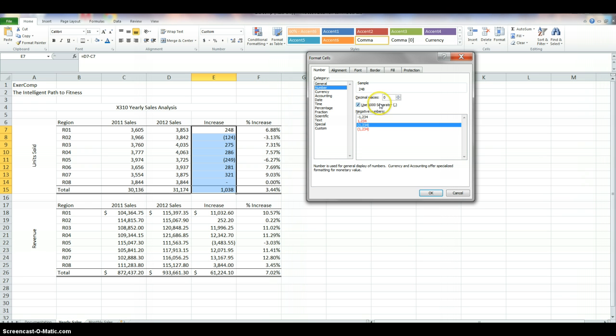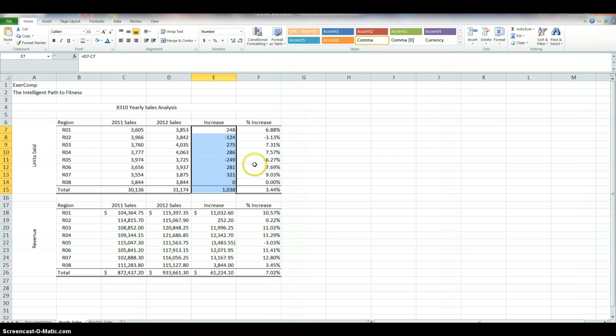Okay. We want to use the thousand separator. That's our comma between the thousands. Now what we're going to do, in the negative numbers box, we're going to click on this here, so that it is selected, and then we're going to press OK. So now my negative numbers aren't in parentheses anymore, but they're actually having a negative sign in front of them.